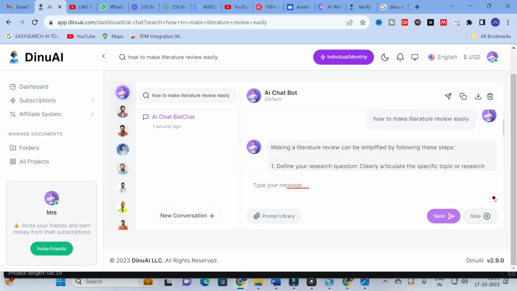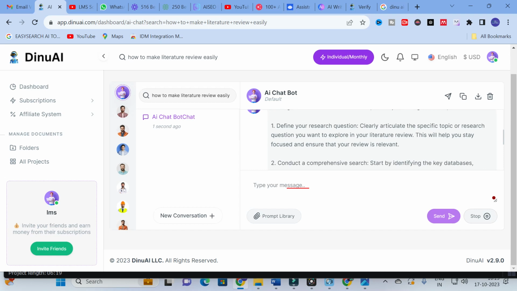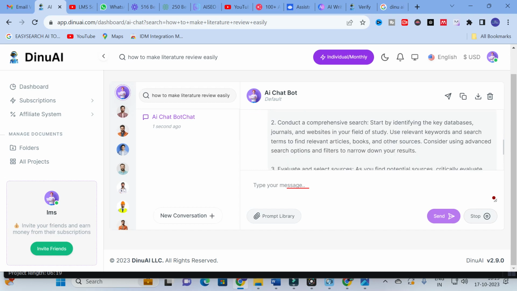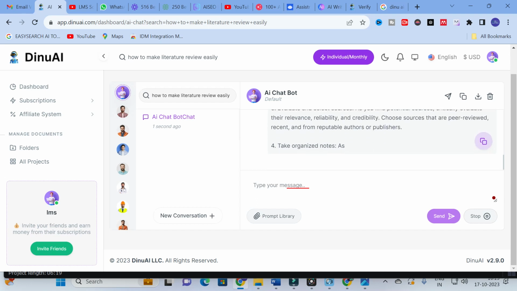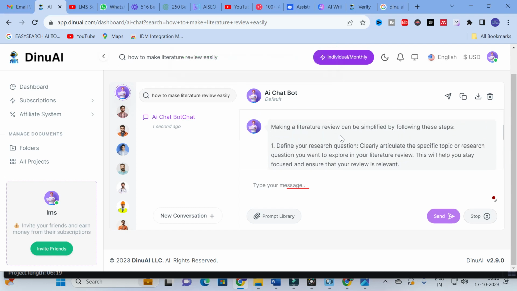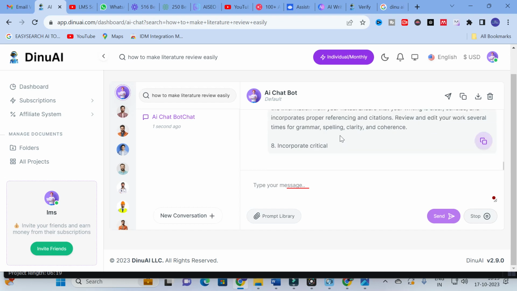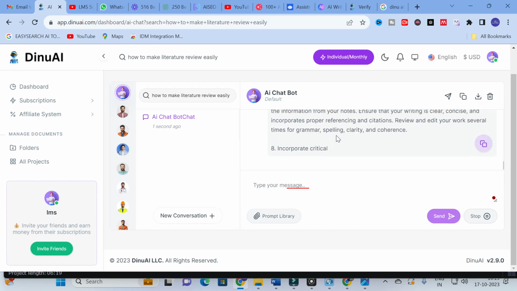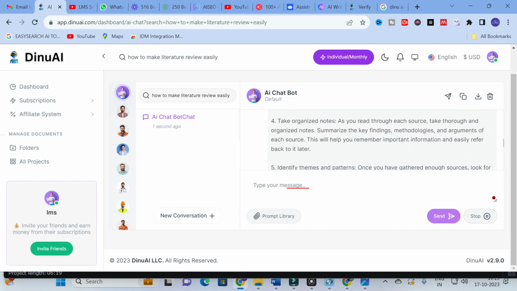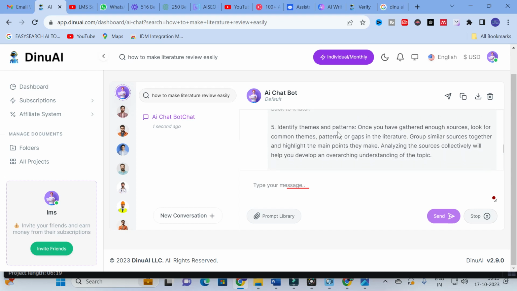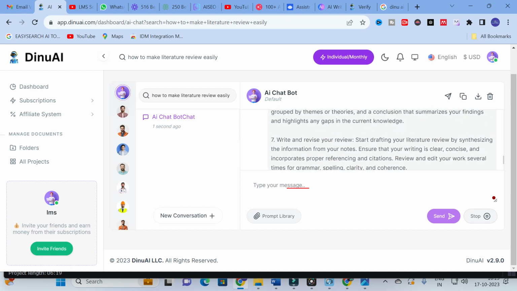So making a literature review can be simplified by following steps. Define your research questions, conduct a comprehensive search, evaluate and select sources, take organized notes. So like that you can copy this. According to the given input prompts, it will generate answers, so you can use this content for your writing. It is still generating. I have just told only 4 options: taking organized notes, and then identify themes and patterns, structure your literature review, write and revise your review.